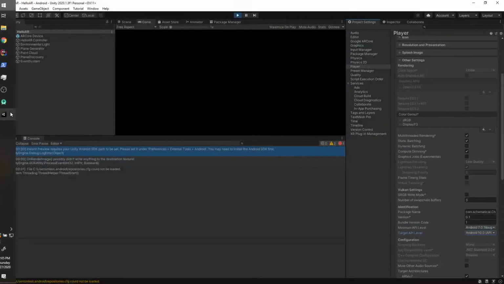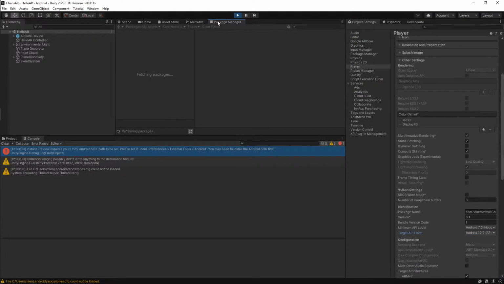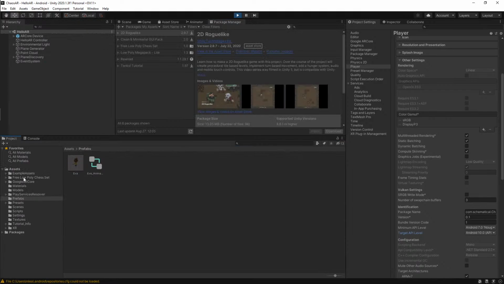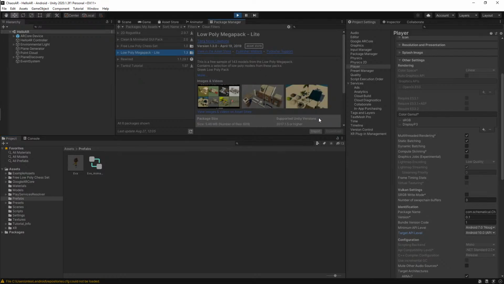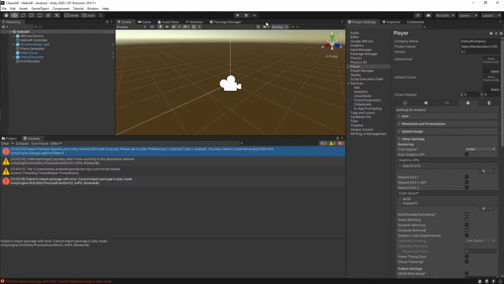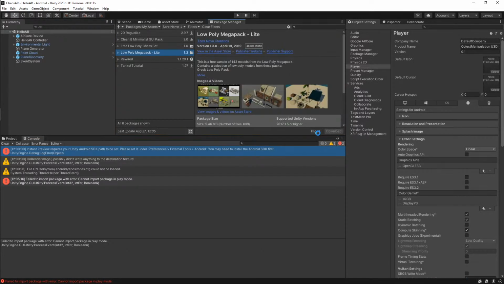Okay, let's go back and look at this and see if that actually installed. I don't think it did. So we downloaded that. I think the import failed. Failed to import package, cannot import while in play mode. Okay, that makes sense. Let's get out of play mode. Package manager, import.